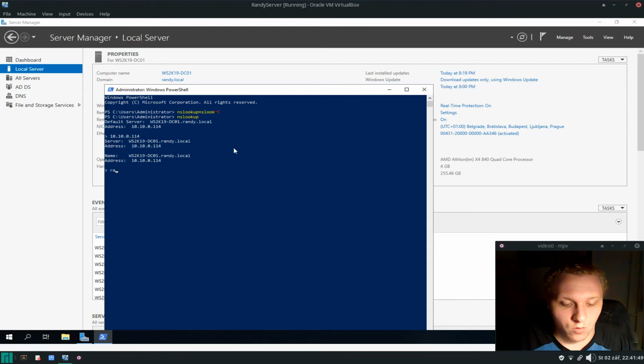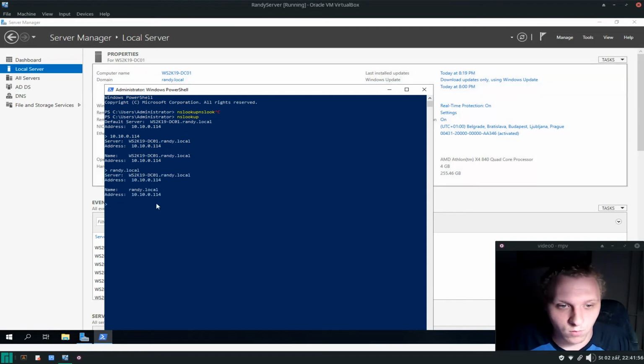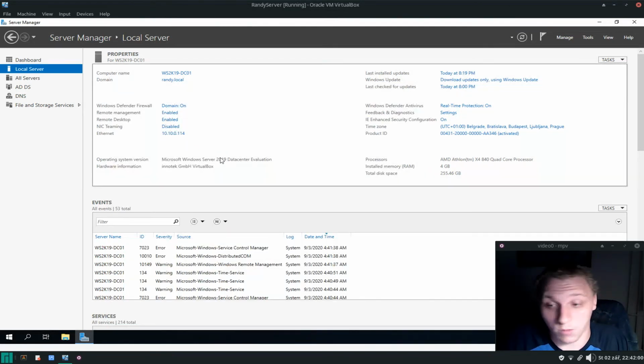We can actually do randy.local, and we get the same result for our server and what the name is. So that's good. So make sure you disable IPv6. Did not think of that.